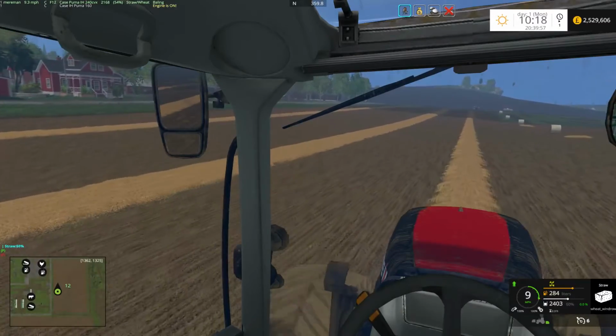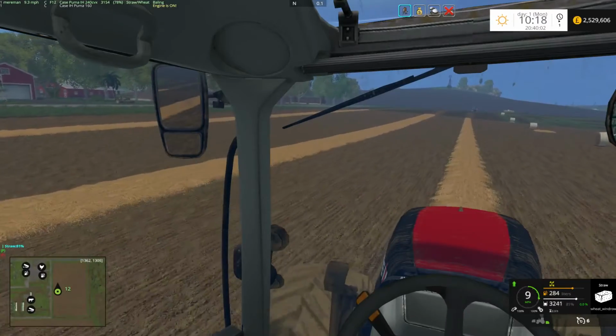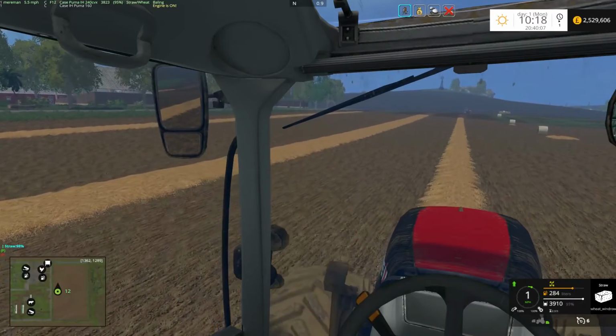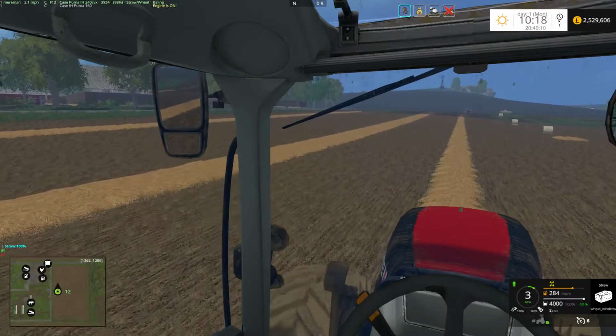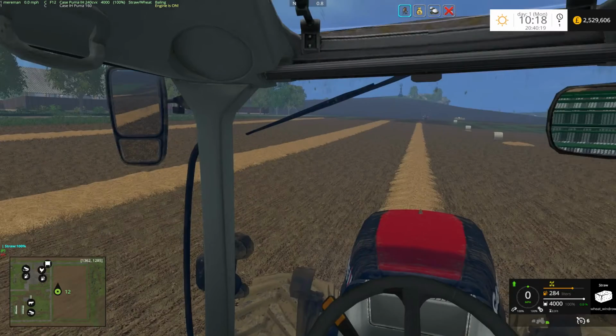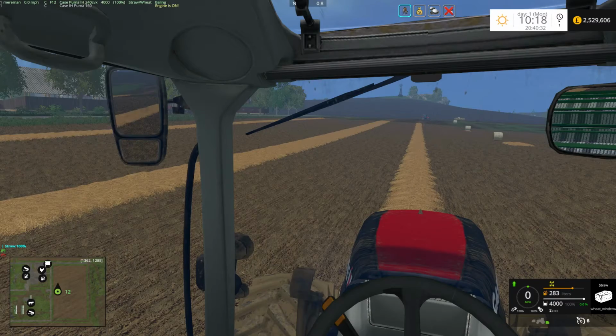You can't Courseplay this particular bale. It doesn't seem to like discharging the bales manually. I just wait for it. Come on, what have we missed? Oh, well, I must have one in there.